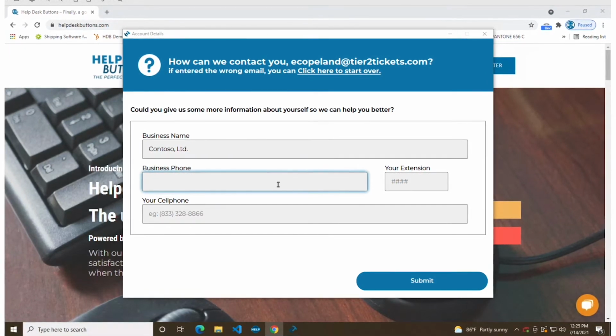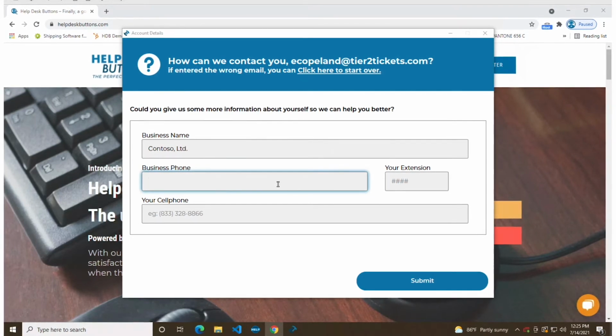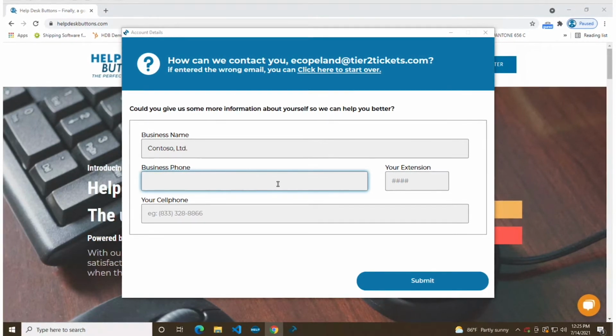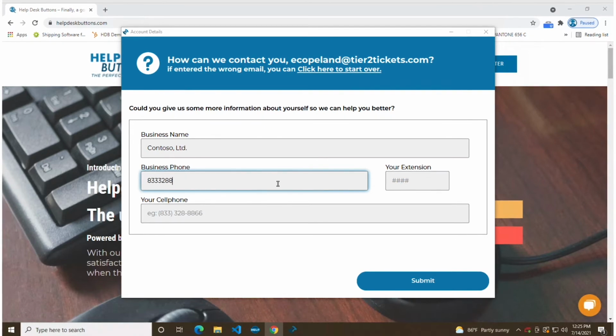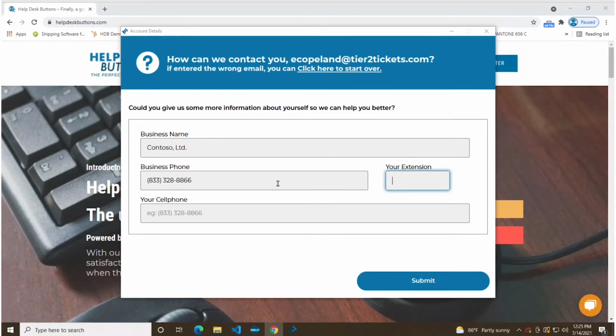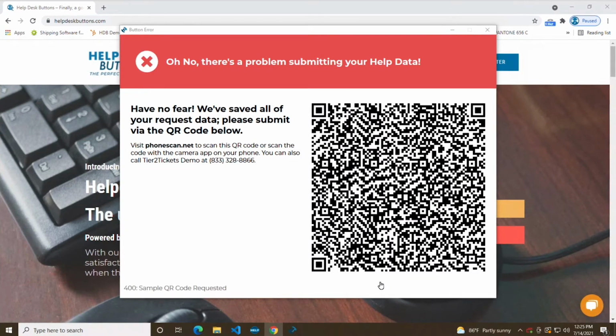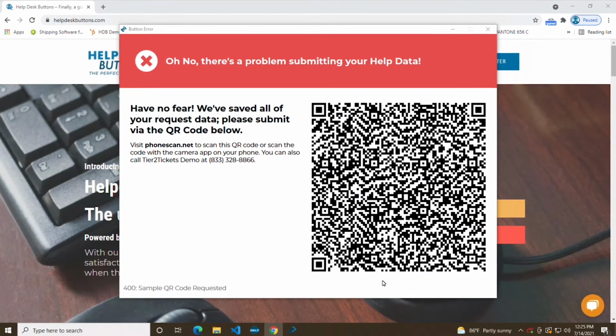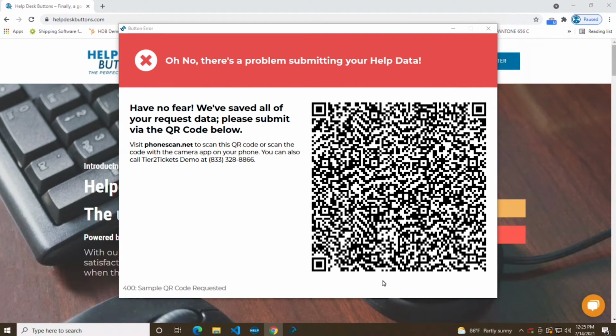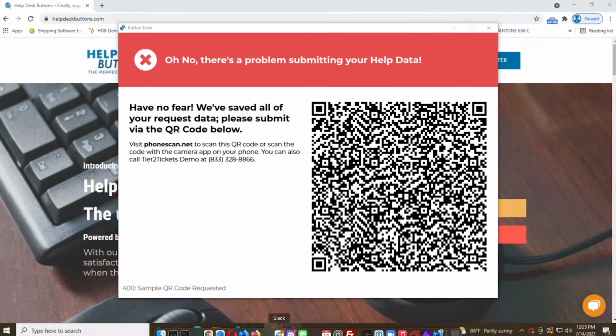Only one of the phone numbers is required. And what we do with this, since the user is unable to directly submit a ticket, we take all that information that they just filled out and we compress it into this QR code, along with 10 network diagnostic tests, which the user can then scan with their native camera app on their Android or iOS device. This action will submit a ticket on your user's behalf.